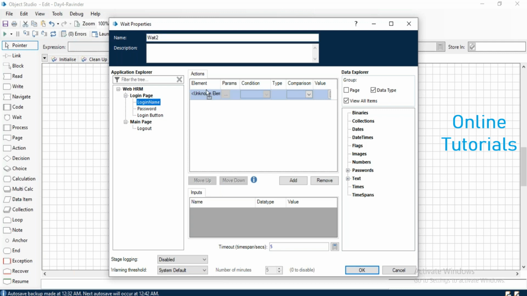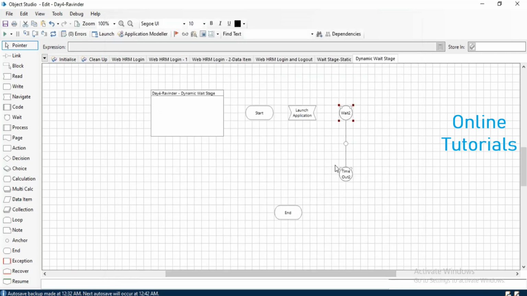I say if my login name check exists. If this exists, it means your page has been loaded successfully, right? Here I say maximum you have to wait for 5 seconds, but if within 5 seconds my page gets loaded successfully, how will you identify? You will identify through this login name. If your login name exists, it means your page has been loaded successfully. Now here you can see this anchor, this is showing as the true path.